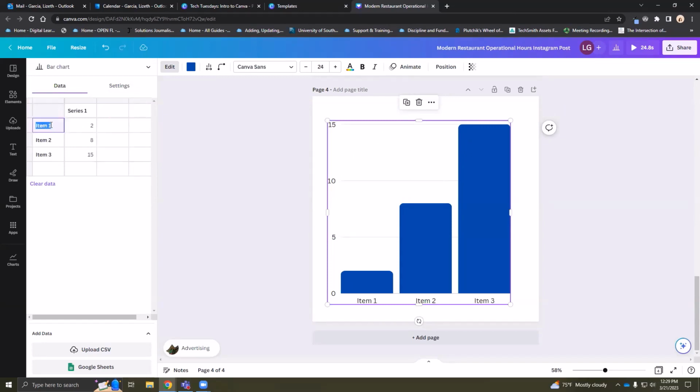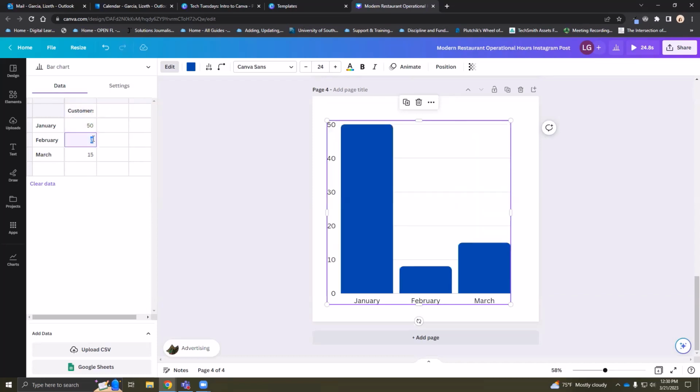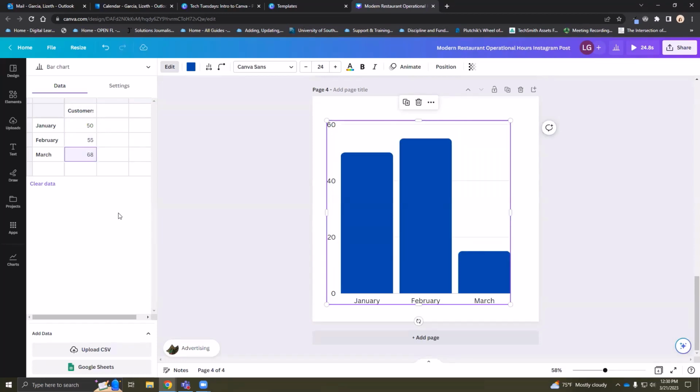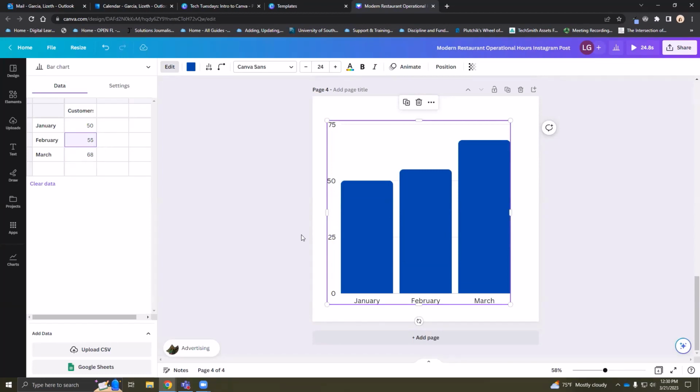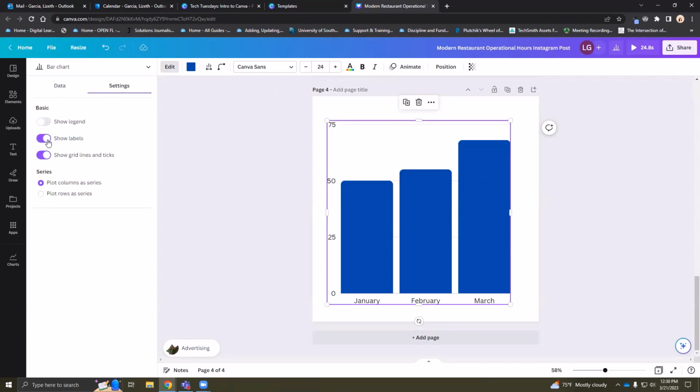So let's say you were talking about statistics for months. So January, February, and March. Number of customers that you helped or something, right? Let's say you had 50 customers in January, 55 in February, 68 in March, or something like that. Or you can change them around. You can also change, like show the labels, show the legend, and change the information here.